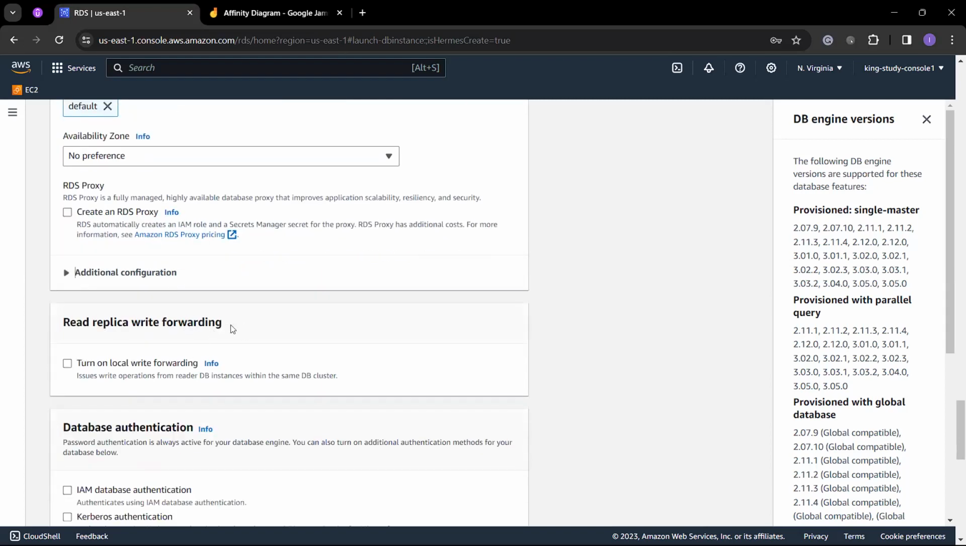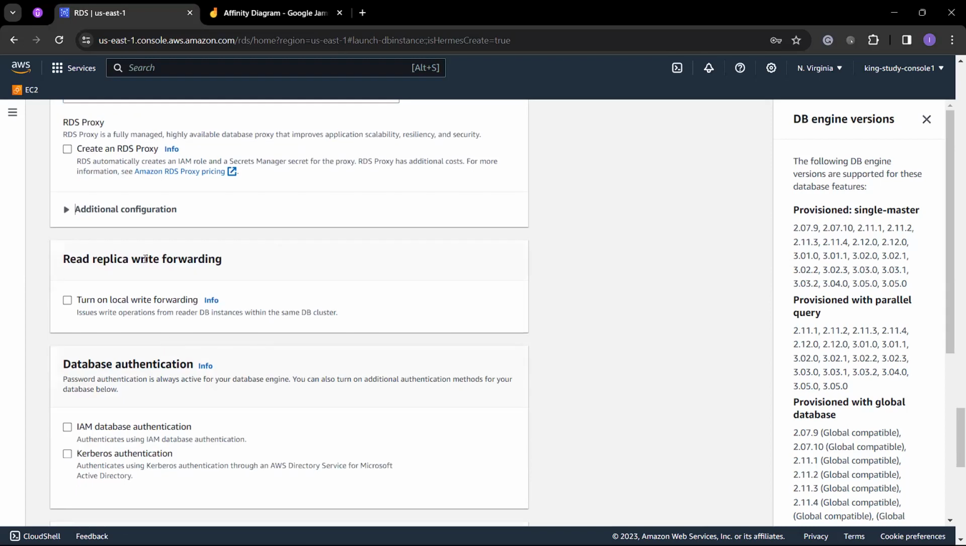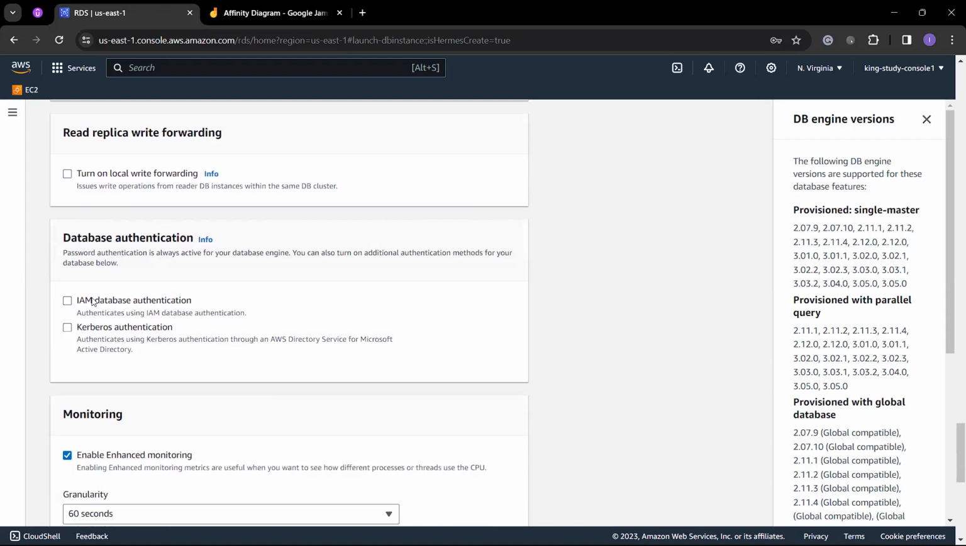Read replica write forwarding. We'll also leave this one. It also issues write operations from the reader DB instances within the same DB cluster. We'll leave it. And then I explained IAM authentication yesterday. And then there is also Kerberos authentication, another authentication service through AWS Directory Service, right? Mostly for Microsoft Active Directory.